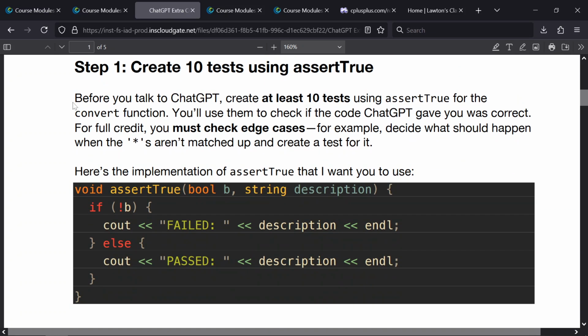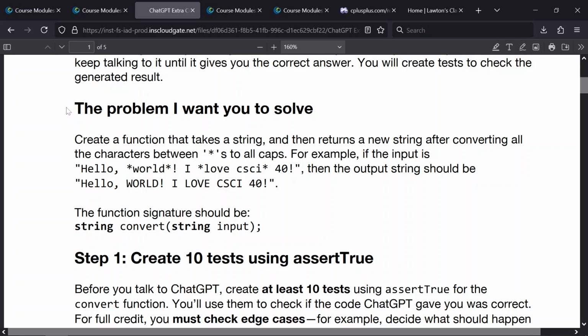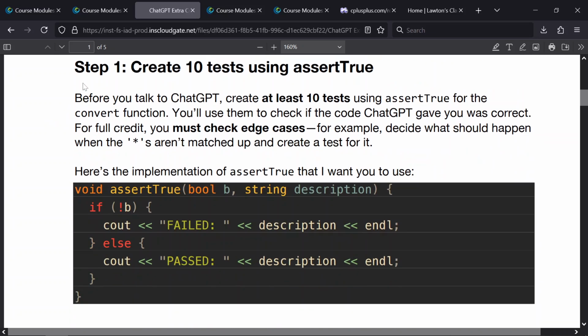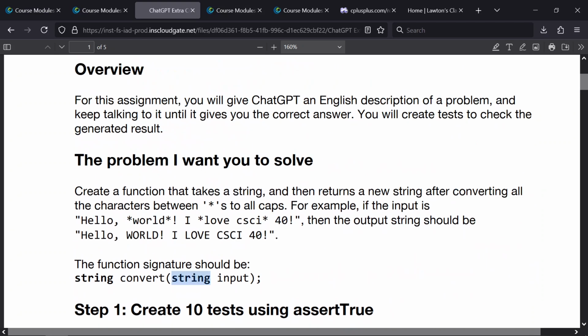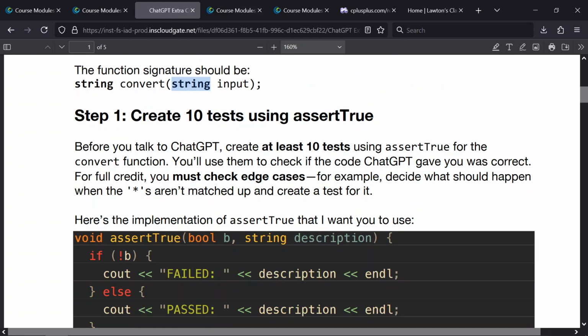So the first step, though, is you need to know when the answer is correct. So I want you to first make a brand new CPP file that has at least 10 tests in it, using assert true. So here's assert true. Before you talk to ChatGPT, make 10 assert true tests for this convert function. That's what I want you to do to know when it's got the right answer. You'll keep on trying it, and you want them to all pass. Once they pass, you can assume that ChatGPT did the right thing.